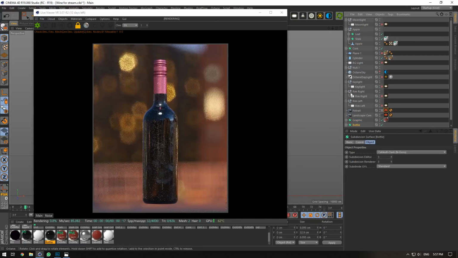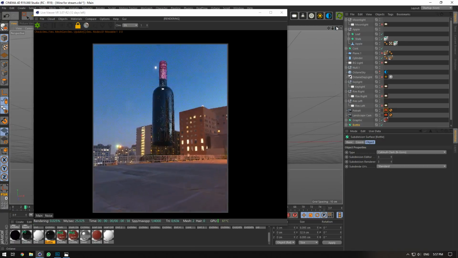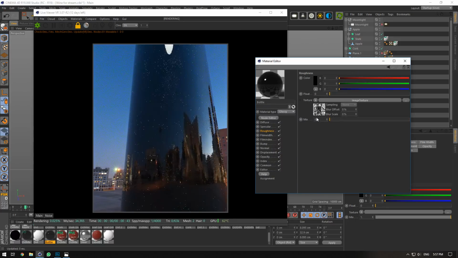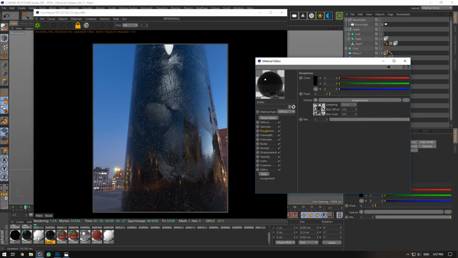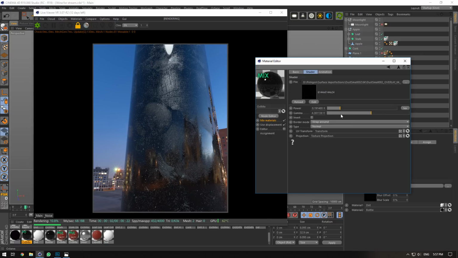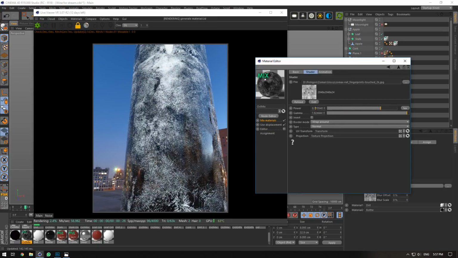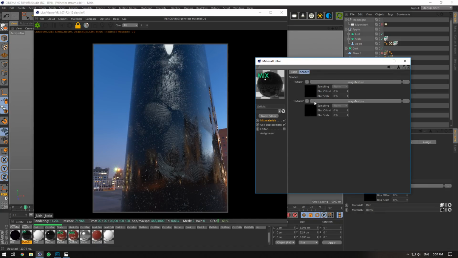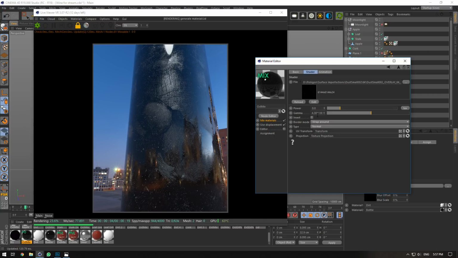So, solo the bottle. Okay, so I'm not trying to get rid of that. I'm trying to get rid of this dirt here. Is that it? No. Maybe it's this one. I think it's this one. So here we go 1. And then here we can go 0.5, 0.25.